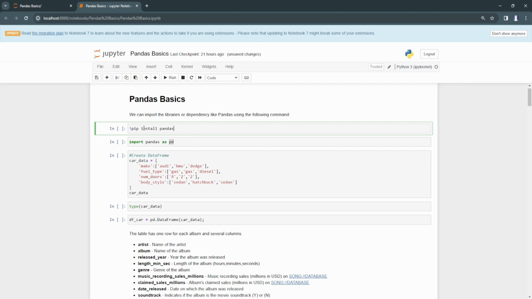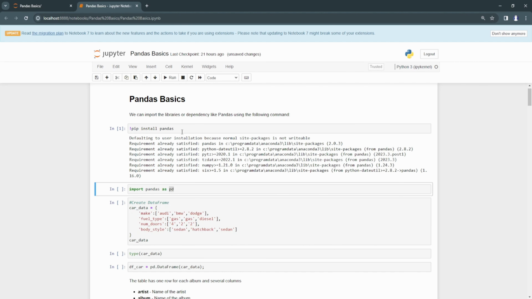I have a command here, pip install pandas. If I execute this cell, it will install Pandas in my environment. But if you have already installed Anaconda, Pandas comes with its basic environment. As you can see, Pandas is already installed in my system, because I received the message: requirement already satisfied.